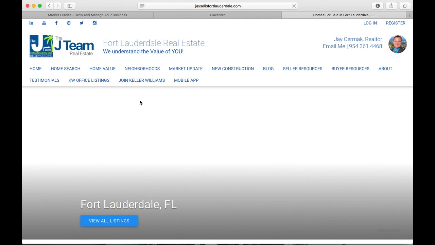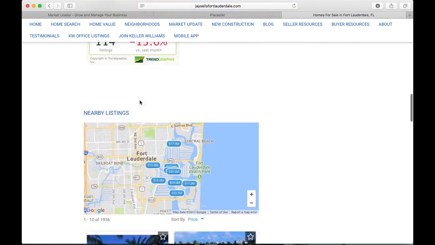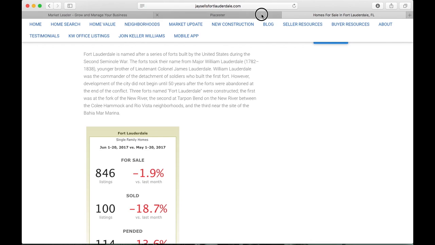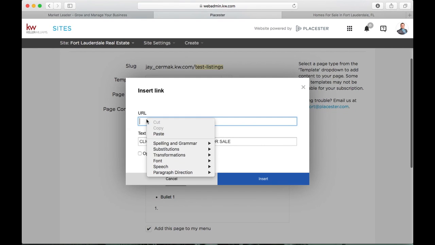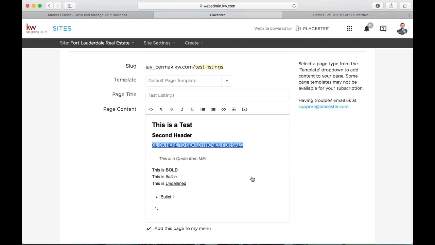This is a page I will show you how to do. And it has all the listings of Fort Lauderdale right here. So I'll just copy this as my link. And I will paste my URL or link here. And you always want it to open in a new tab because that way they stay on your website and the new link they clicked opens in a second tab, so they're always still on your website. I'm going to insert that here and notice it's now a hyperlink.